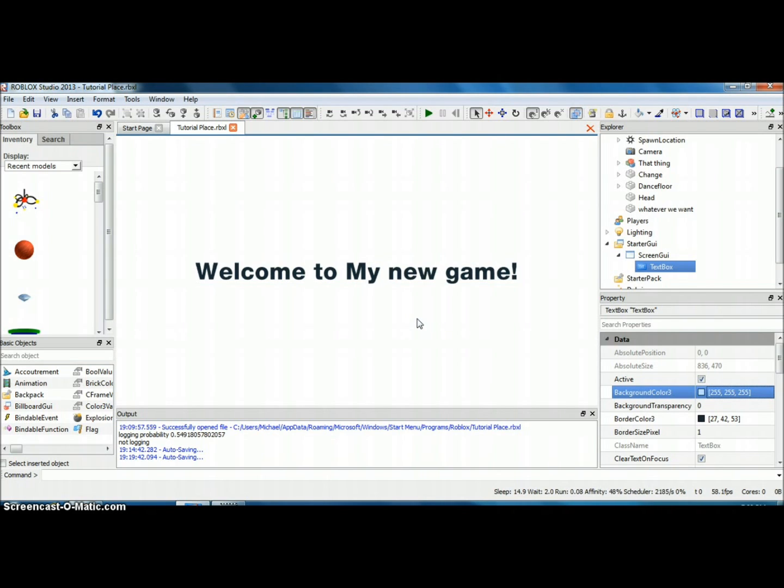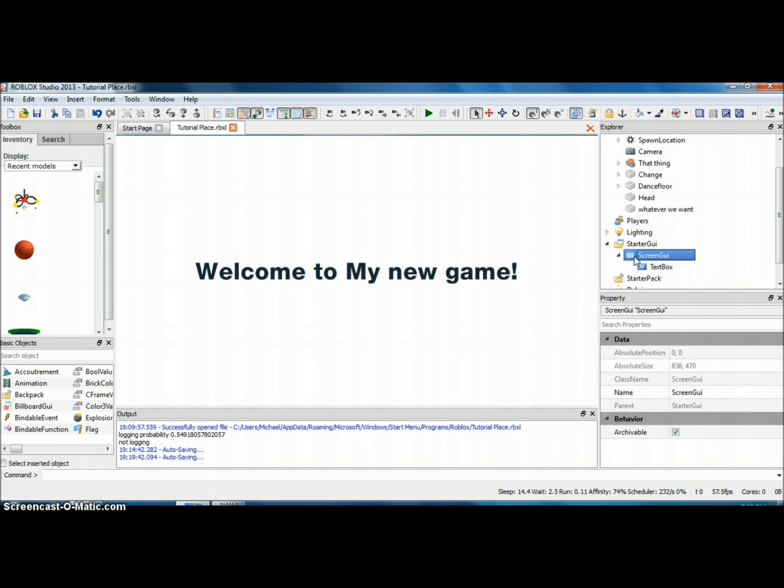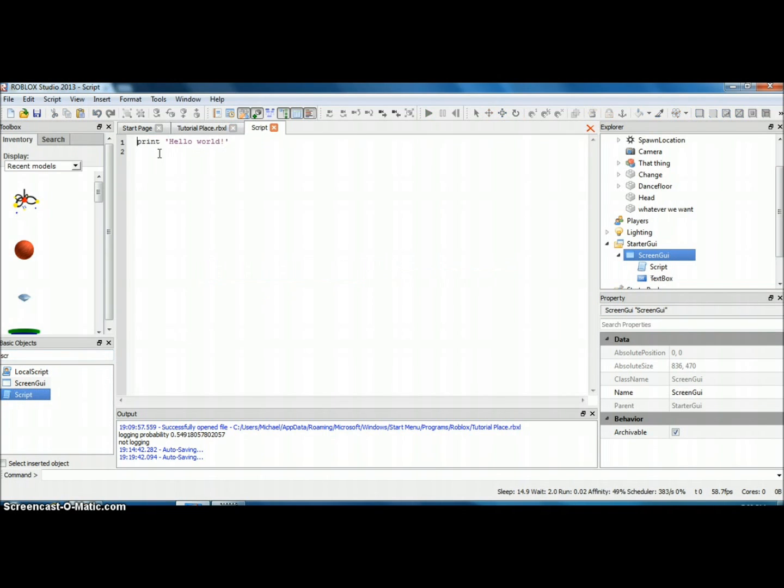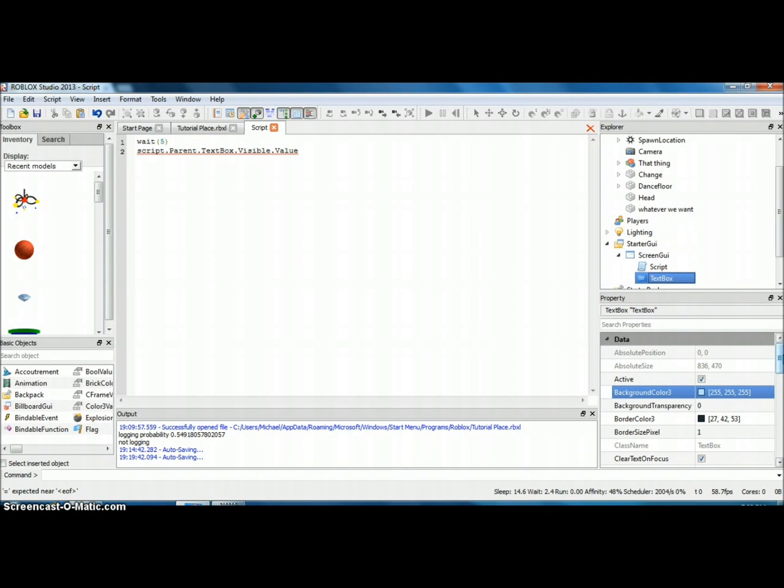It's really not all that complicated. And they have it on a timer, because you can insert scripts into this ScreenGui. We just get a script going in there, and we just have it wait 5, and then script.Parent is the ScreenGui.TextBox.Visible equals .Value, because we need the value of visible.